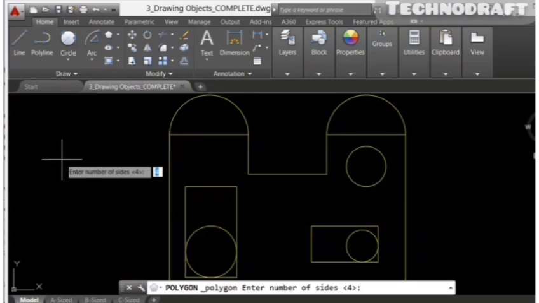Now I'm staying in the 3 drawing objects complete DWG file, and I have saved it as I have gone along to make sure that you have got a final completed version in the exercise files in the description menu below. Use the blank 3 drawing objects to follow along with the video, saving as you go along as well, so that you also get a final version.